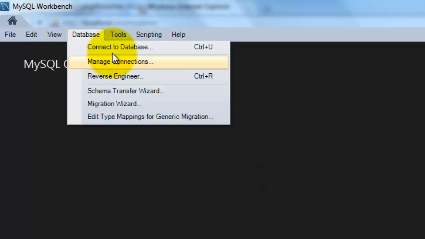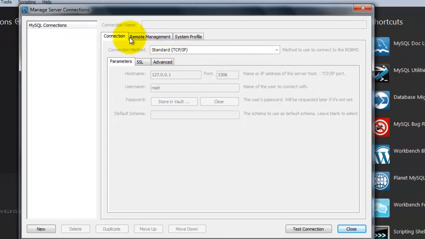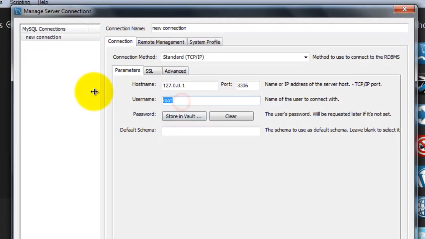You just click manage connections. Here you can see, click new. You can name the new connection, so I'm just leaving it as new connection. Here I'm changing the name to Techy Wiki, and the host name is localhost. The port is 3306, which is the default.